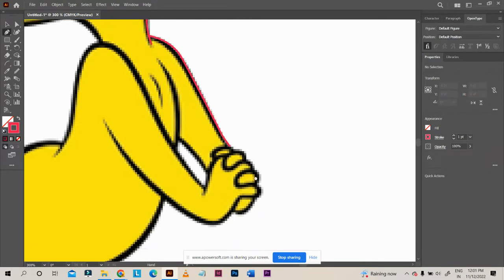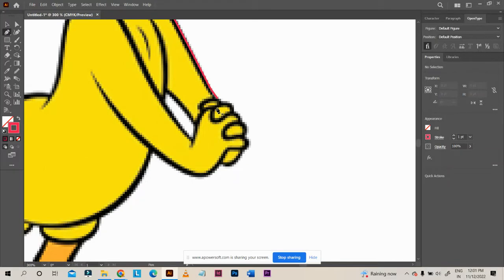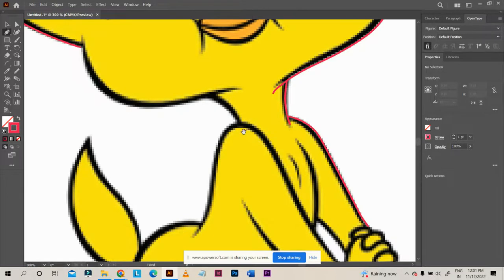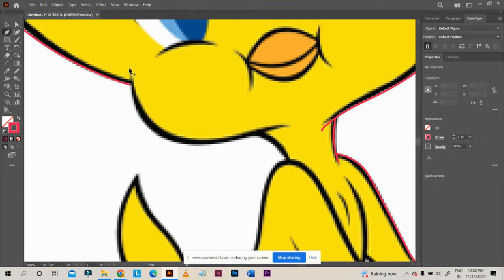Near the fingers the lines are normal. I'll complete that later when finishing, I will trace that. All the profile lines will be traced first. This line you can start from any end. So click and release.